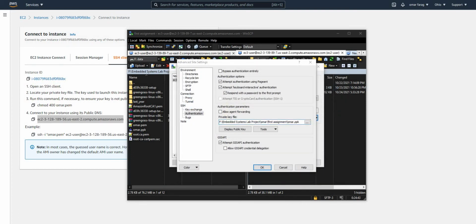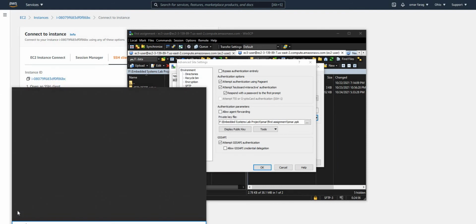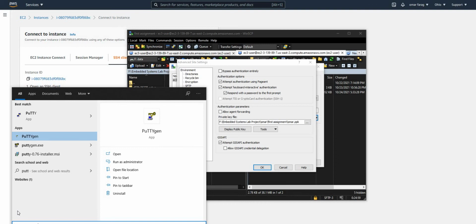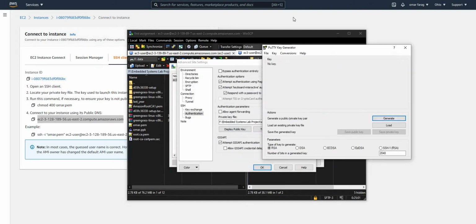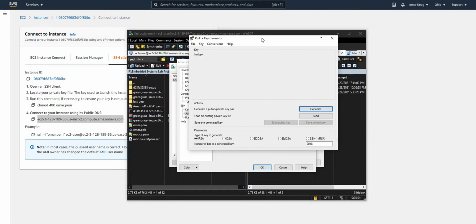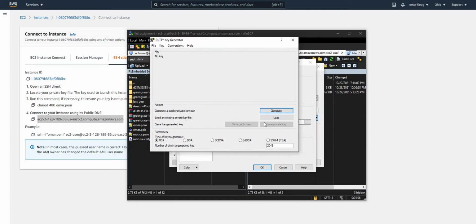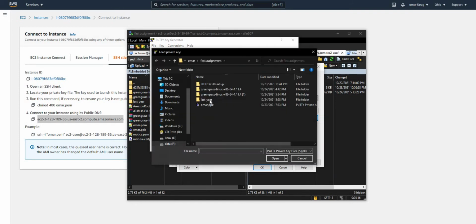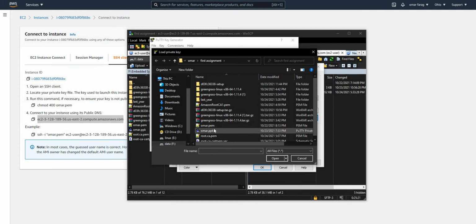There is a software called PuTTYgen. You can search for it on Google and just download it. It's just next, as the installation process is simple. You don't need to change anything. Click here on Load an existing private key file, and then All Files, and then choose your private key, the PEM file.